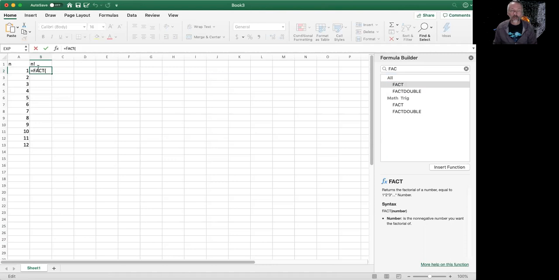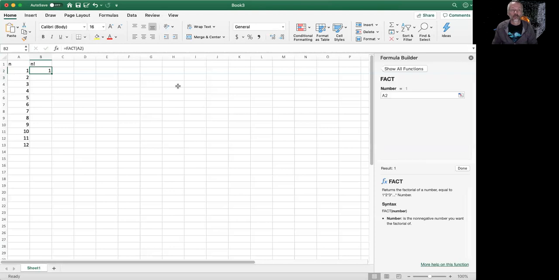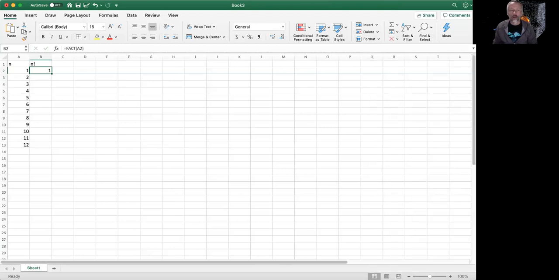Again, in true Excel fashion, we're not going to actually enter the number 1. Instead, we're going to use a reference to the cell immediately to the left of it. In this case, it's A2. So I want the factorial of whatever value is in the cell A2. Hit enter. The result is 1. The factorial of 1 is 1.